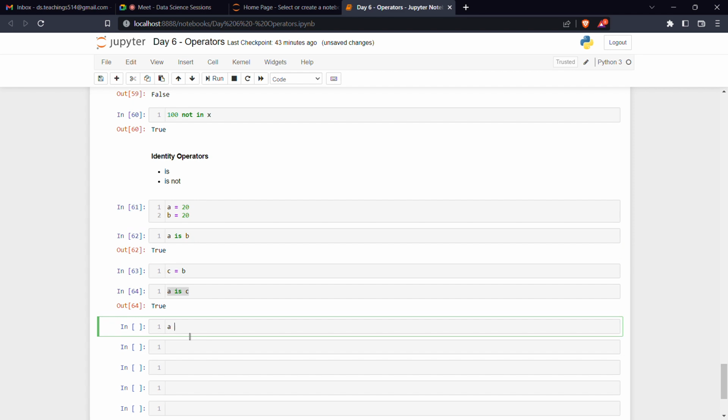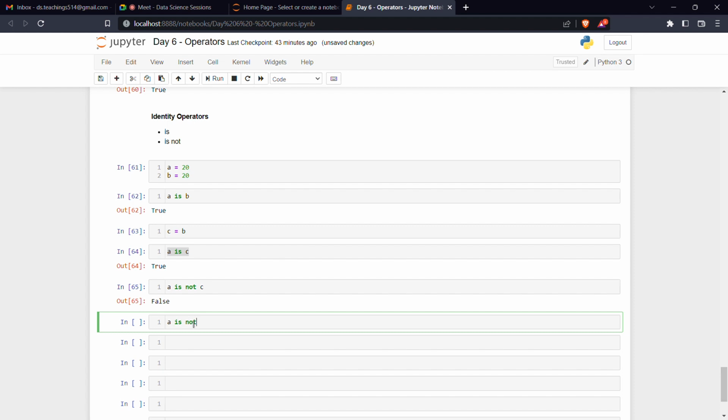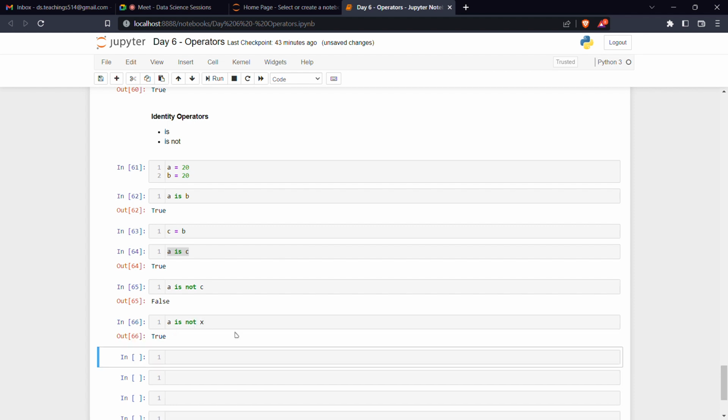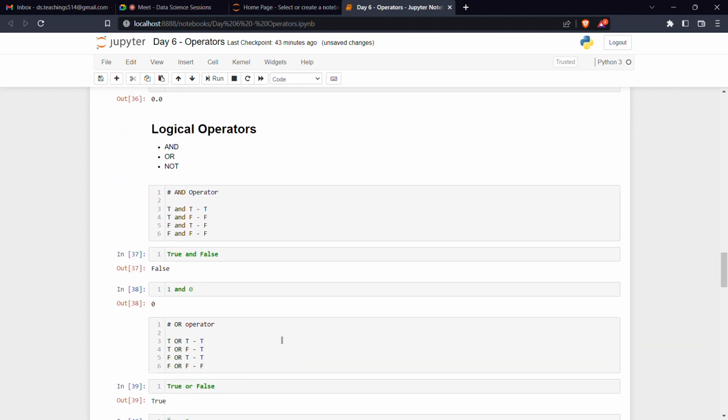So if I say a is not x, obviously this will be true, because a is not equal to the list x, which has a list of values. A is not c, a and c both have the same values, so that's why it is giving false. Like this you can do. So these are all the operators that we have in Python. If you go in depth, there will be a lot, but these are the most commonly used operators in Python. Okay, so any doubts, anyone, on this part?